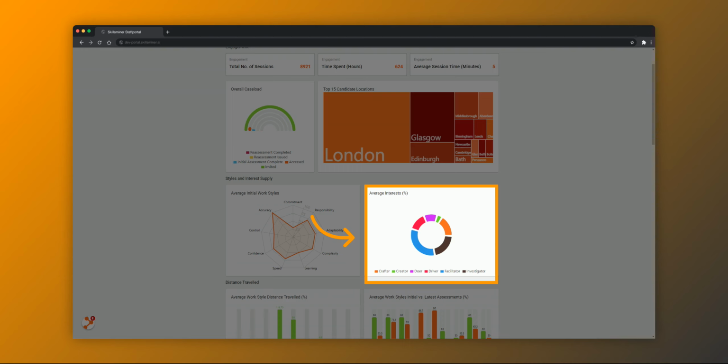The Aggregated Interests Donut chart is useful to ascertain where general interests are across the caseload. This is particularly useful when thinking of sourcing vacancies or working with employment support teams.